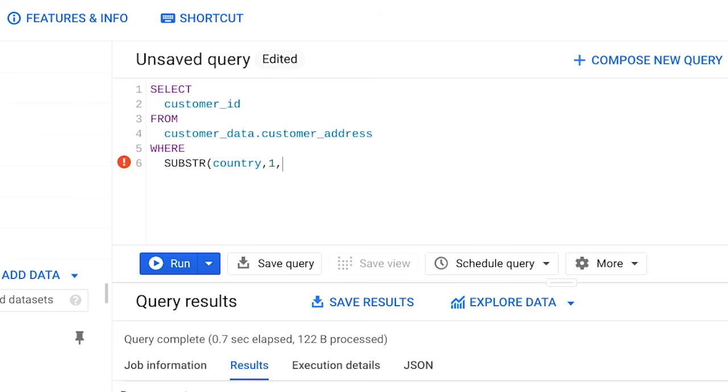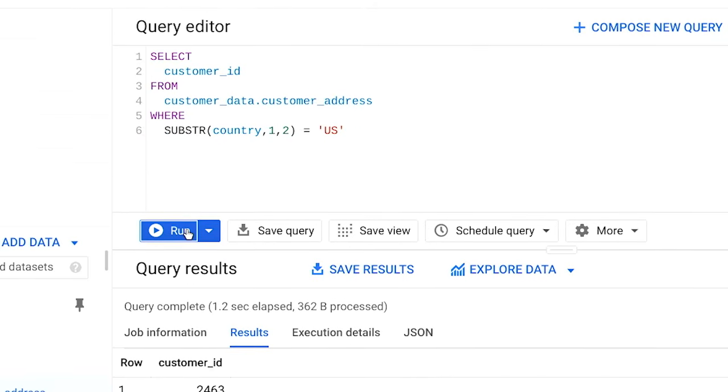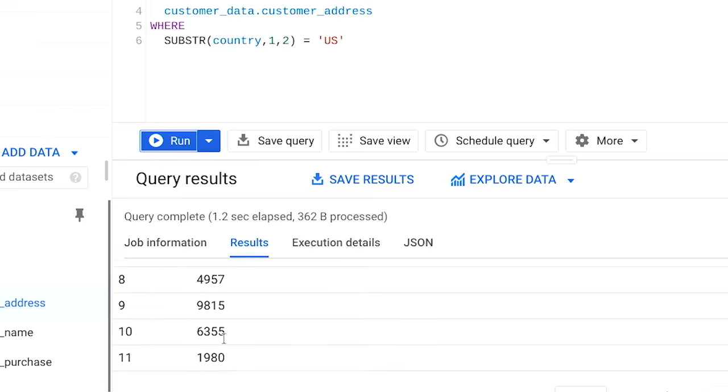Then we need to tell SQL how many letters including this first letter to pull. Since we want the first two letters, we need SQL to pull 2 total letters. So we type in 2. This will give us the first 2 letters of each country. We want US only, so we'll set this function to equals US. When we run this query, we get a list of all customer IDs of customers whose country is the US, including the customers that had USA instead of US.